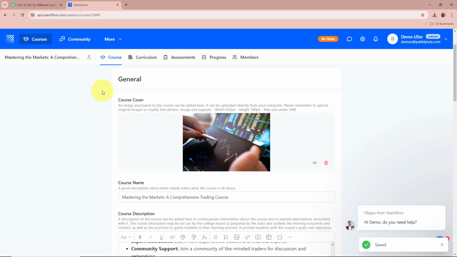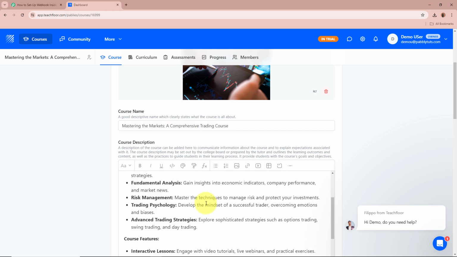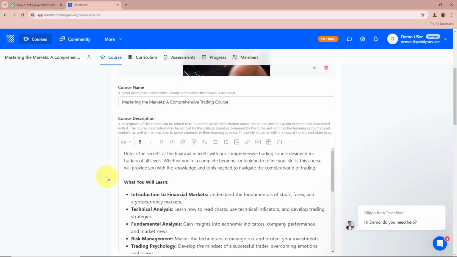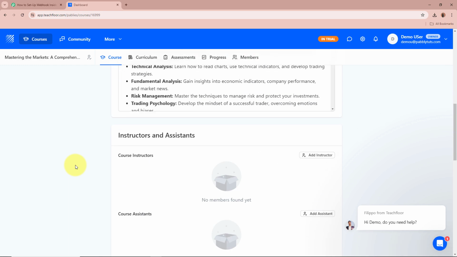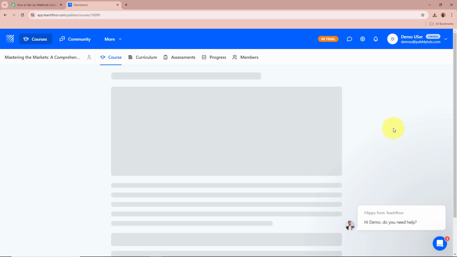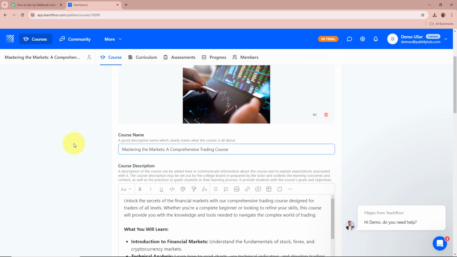This is the course cover that I've given, with the course name as Mastering the Markets, a comprehensive trading course. The description of the course is also given right over here. This is the course that I want to create in my Teachfloor account. After filling in all the required details, I'm going to click on this publish button right over here. As you can see, the course named Mastering the Markets, a comprehensive trading course, has now been created.